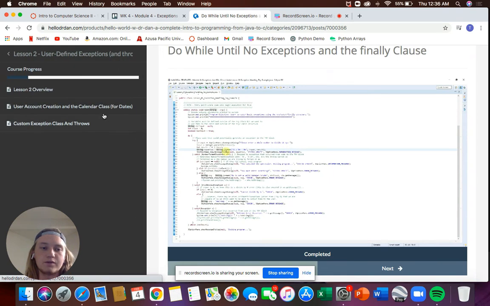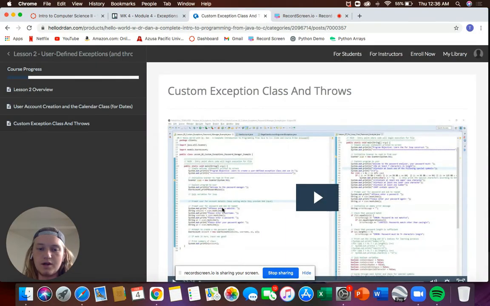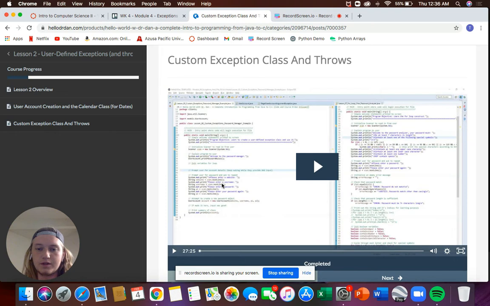And then finally, we also made our custom exception classes. So we could make a class that is our specific type of exception we're looking for. And we could, without even being the writer of the user account, for example, have that error pop up if you don't give the correct input.